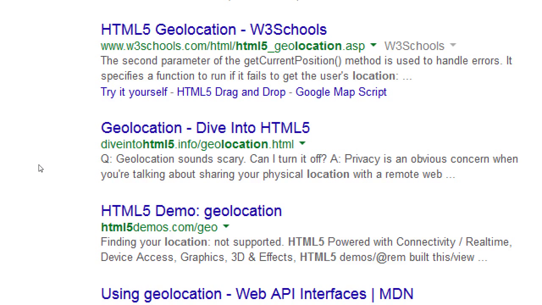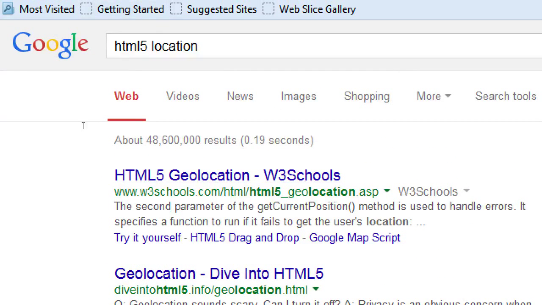So we can get the information that I want to talk about from any of these results, but I'm going to look at, just because we've already had some experience with it, the result from W3 Schools. Do you see HTML5 geolocation W3 Schools? Hopefully you get that result. Click on it. If you don't get that result, I got it from searching Google and searching HTML5 location. Notice there's no space in HTML5. It's HTML and the number 5.